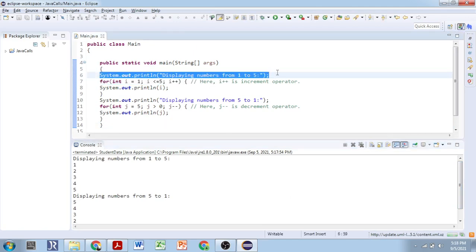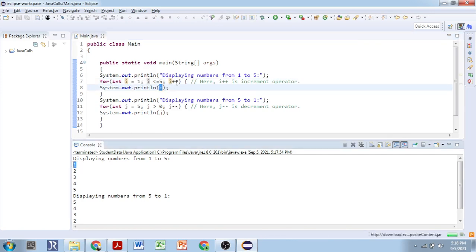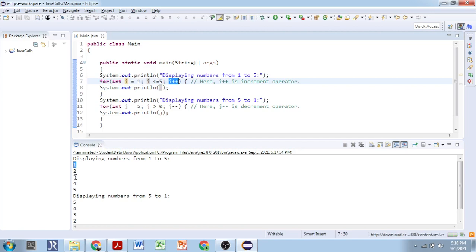So you are displaying numbers from 1 to 5, so a for loop is taken over here. Here the integer variable I is initialized with the value 1, and the condition is that I should be less than or equal to 5, not more than 5. And it should be incremented by 1 for each iteration of the for loop. Each time we are printing the value of I. At the beginning the initialized value 1 will be printed. Then it is incremented by 1 and 2 will be printed.